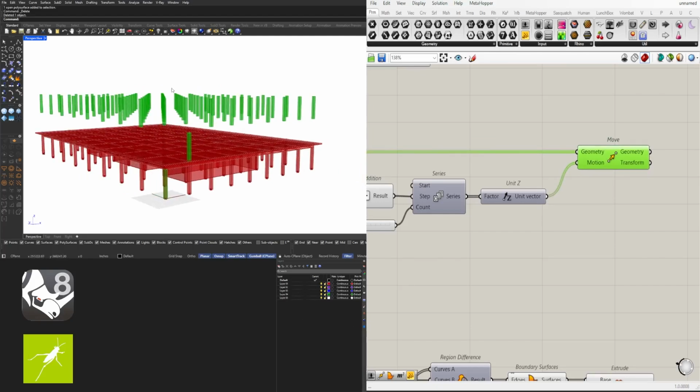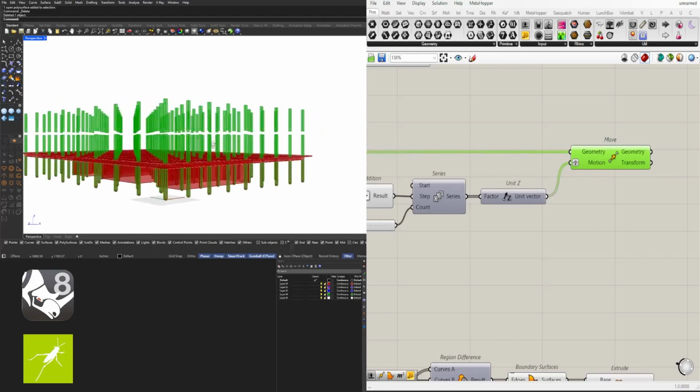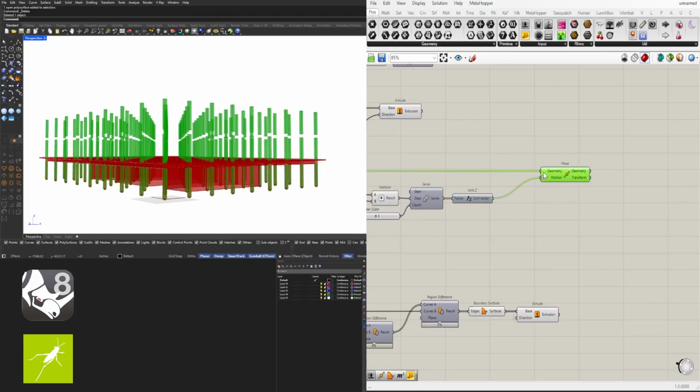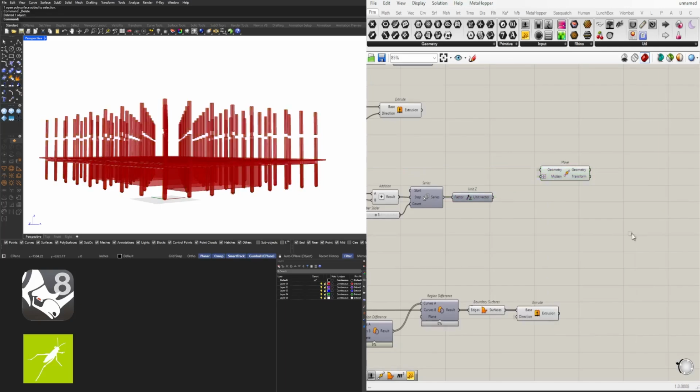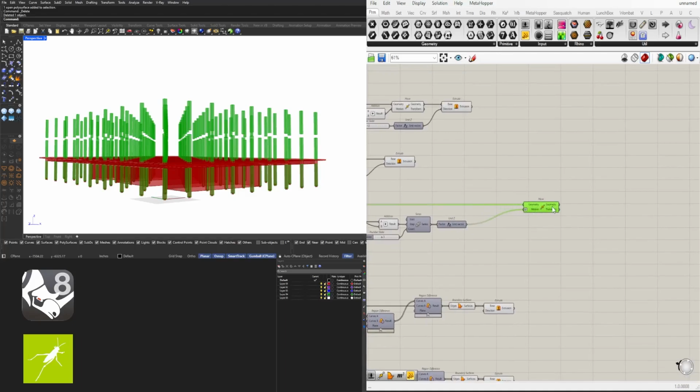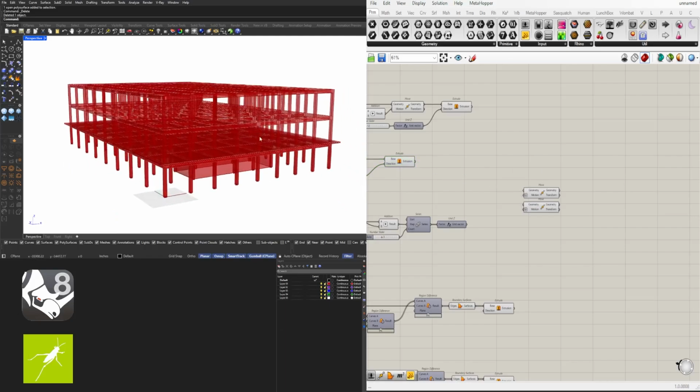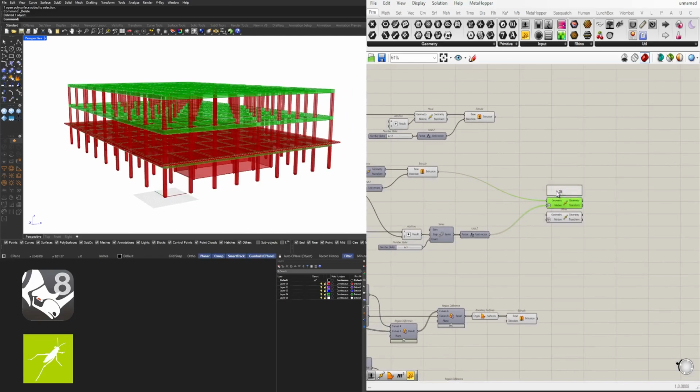Now notice that we're not getting this working unless we graft the input. And then it creates the columns arrayed vertically in the Z direction. Now the cool thing about this part is we can now copy this, then array the beams, copy this, and array the floor, because we're just reusing the steps.